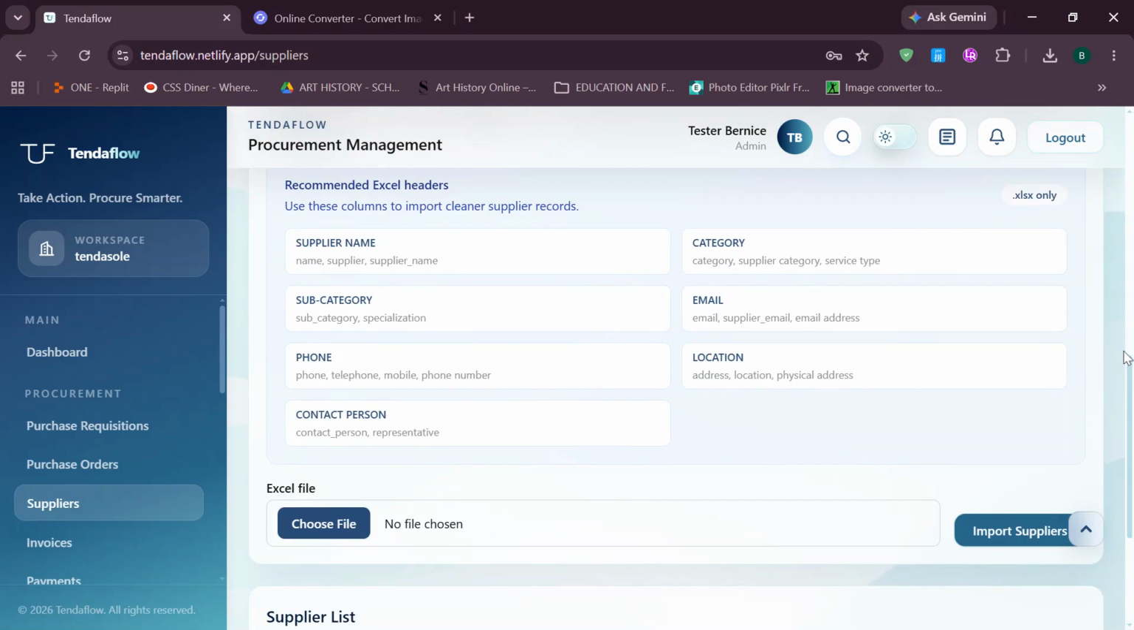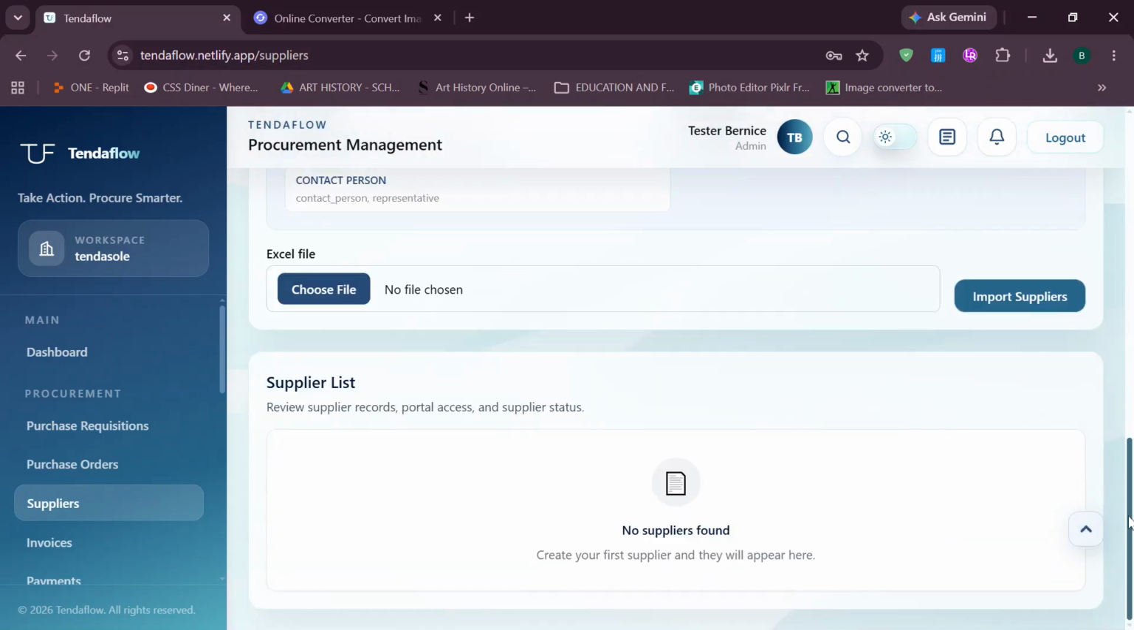And what I want you to notice, if you're getting the suppliers from an Excel sheet, you need to at least follow the headers that we have written for you there, so that you don't add headers that are not going to be accepted by the system. So just follow the recommended Excel headers when you are importing suppliers from Excel sheets. And right here, you will be able to see your suppliers list. You'll be able to see different things like portal users and things like that. Again, you will be able to see that as we proceed with the system.